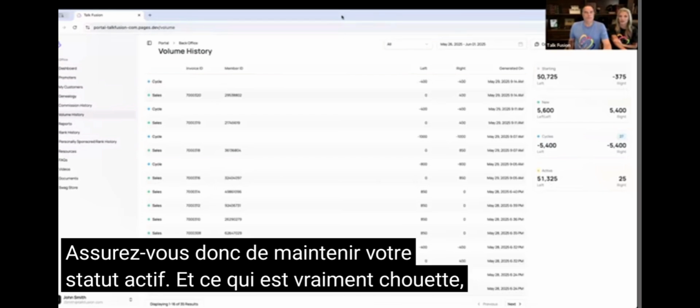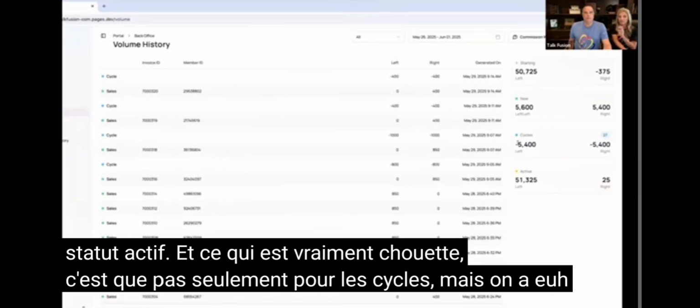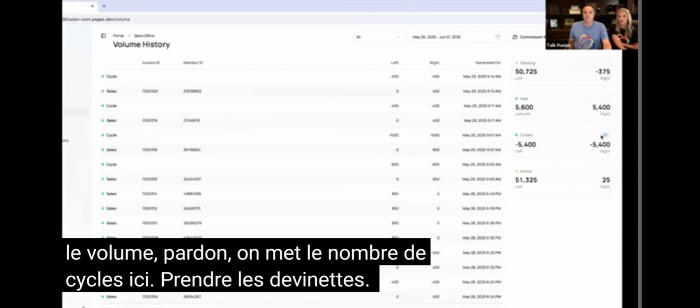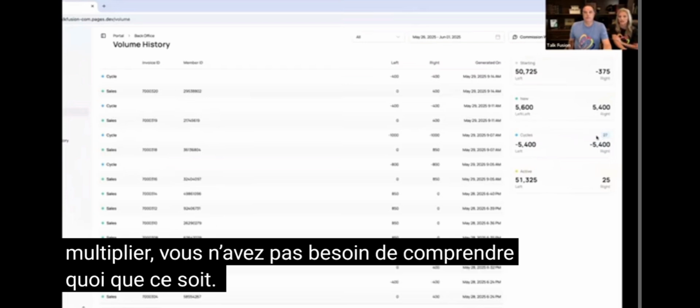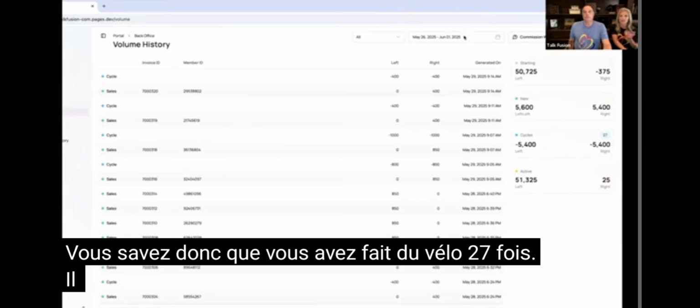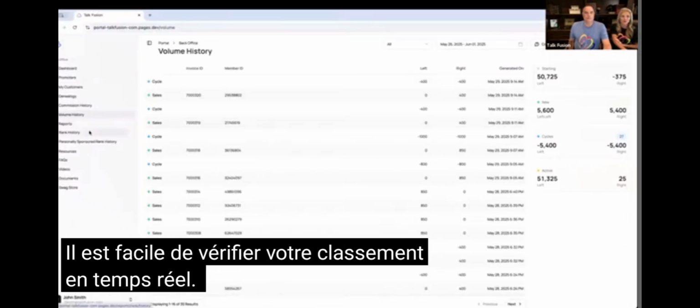And what is really neat, not just for the volume but for the cycles, sorry, we put the number of cycles here, taking the guesswork out. You don't have to divide, you don't have to multiply, you don't have to figure anything out. We put it right here, so you know that you've cycled 27 times. Easy to check on your rank, every single thing in real time, super exciting.